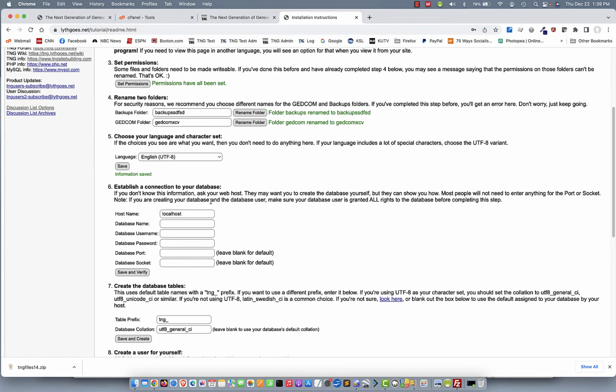Okay, now the trickiest part for most people is step 6, which is establishing a connection to your database. So your web host may have already done this for you, and in that case would just give you the credentials, but most times they will want you to create the database yourself. And you can do that from your hosting control panel. Here's all the information you'll need: the database name, username, password. Sometimes there'll be a port and a socket, and if your site needs that, you'll know. For everyone else, you can ignore that.